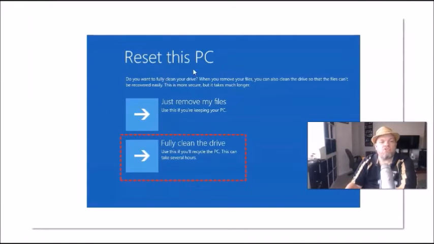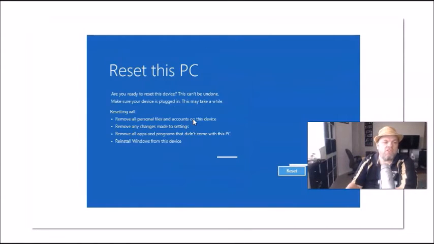Now you might get a version like this where it says just remove files, fully clean drive. That's fine too. And then you'll get to this screen. You click reset on some of the Dells. Now you might get another screen that's white. It looks like a BIOS. Again, just look for reset. It's pretty self-explanatory, and it'll walk you through, which is pretty easy.